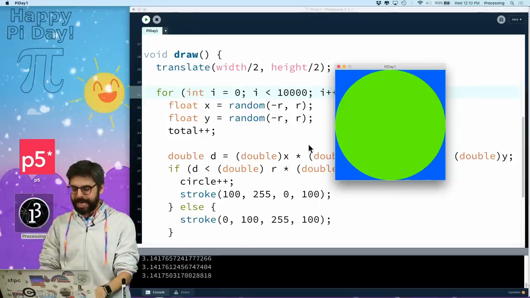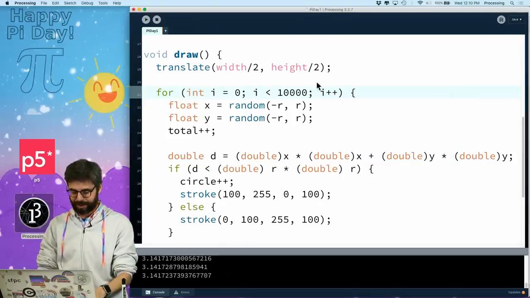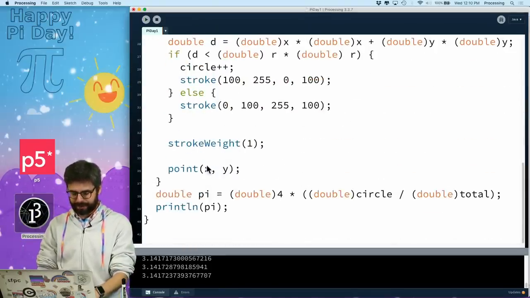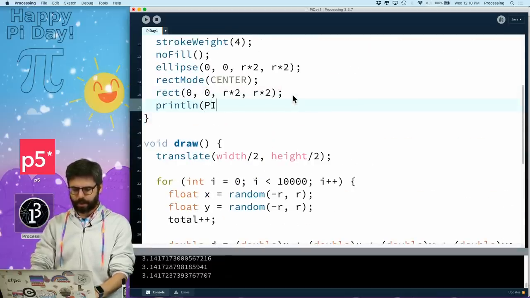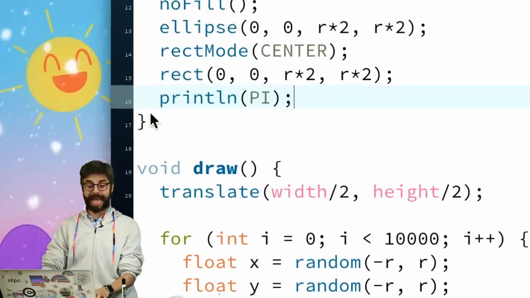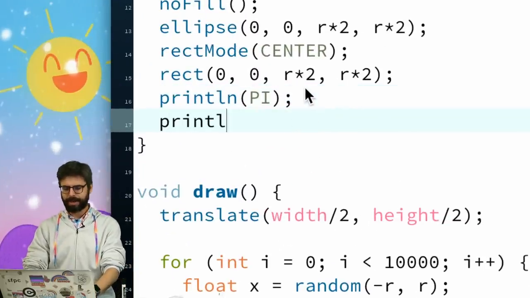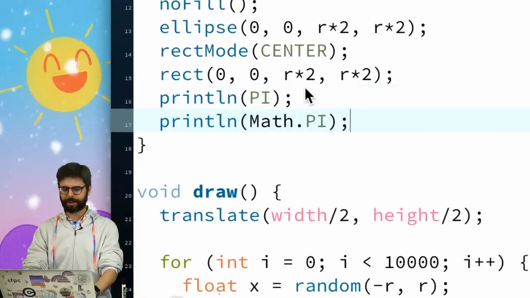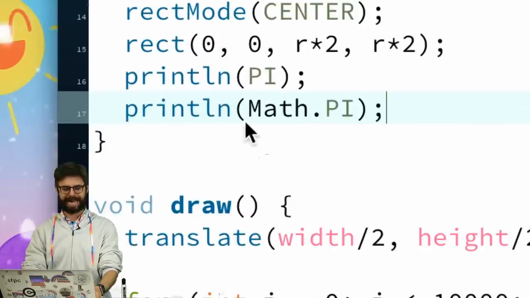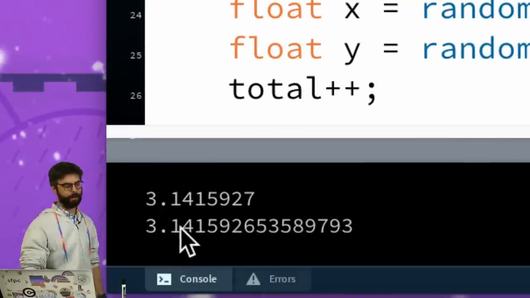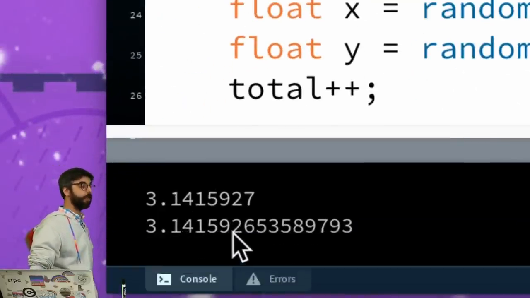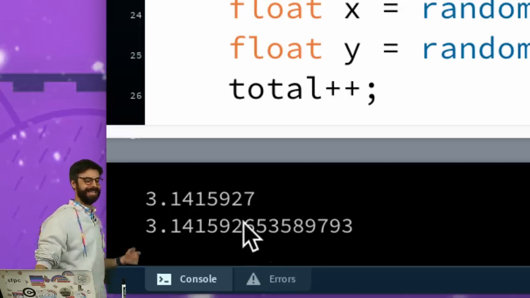So there is in Java natively, let me take out this print line for a second. And what I'm going to do, so I'm going to say print line. Processing natively has the constant pi, but Java also has the constant pi that is in the math package. So let me look at both of those. And you can see that that one is a double. So this is actually what's stored. It's not that many digits in Math.PI in Java.